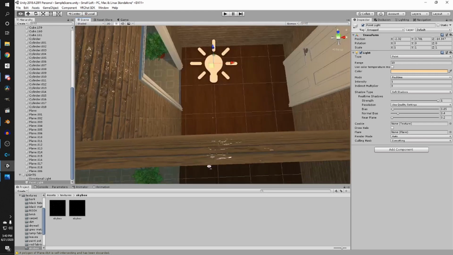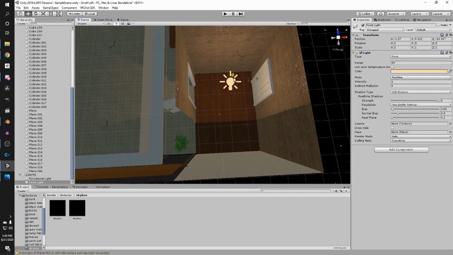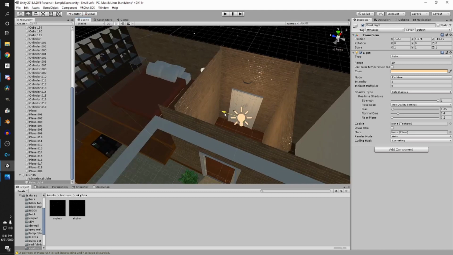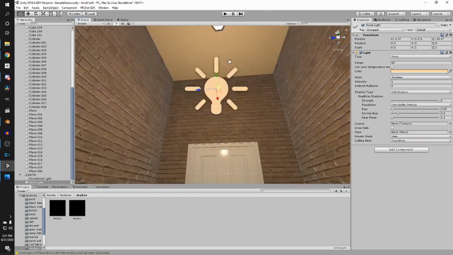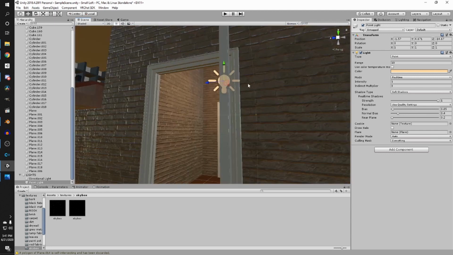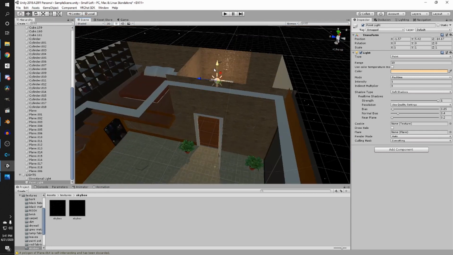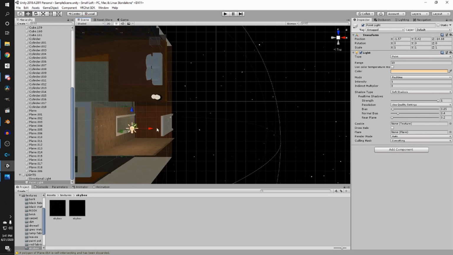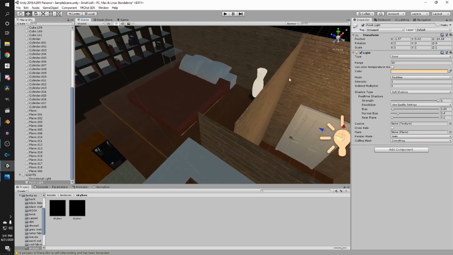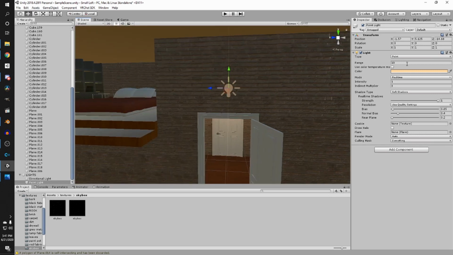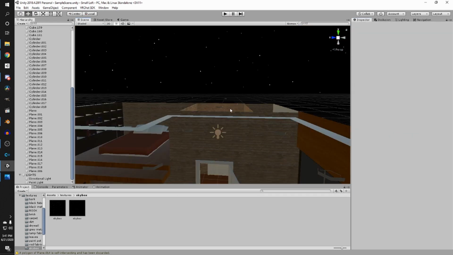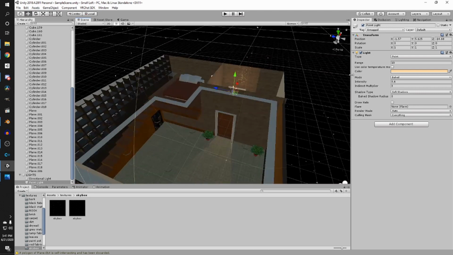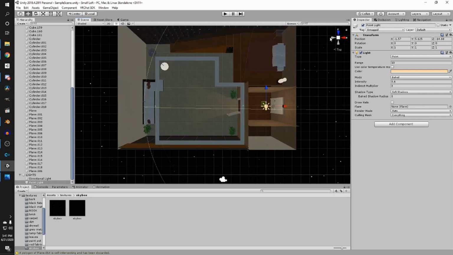And now I'm going to try to place this in a way that makes it kind of believable that the light is coming from directly above. That seems good. Let's bring it down just a bit, and let's make sure we turn it to bake. Perfect.